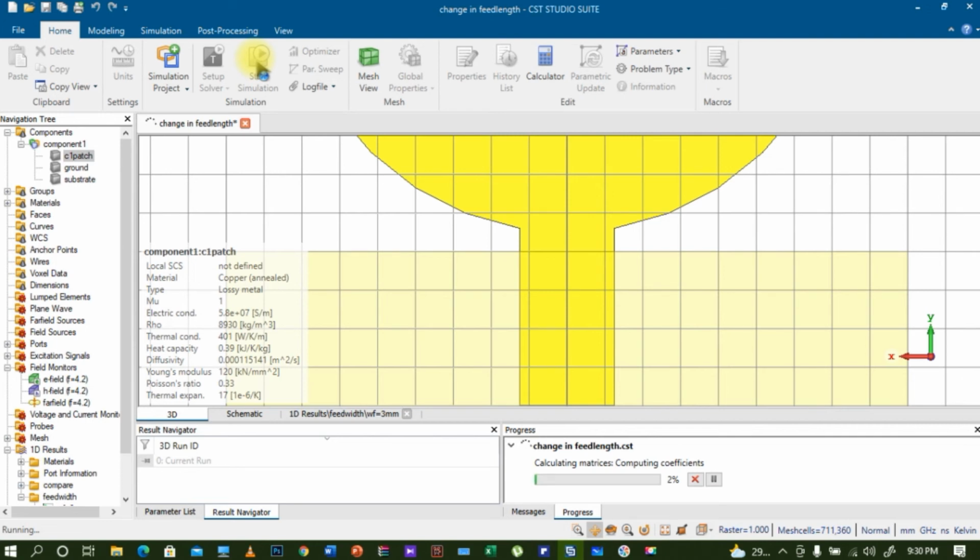Sir, what is the formula for the length and the width? Basically, the software itself can calculate. I will show you how to calculate the width.